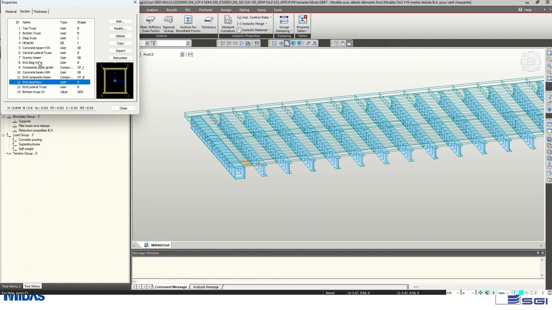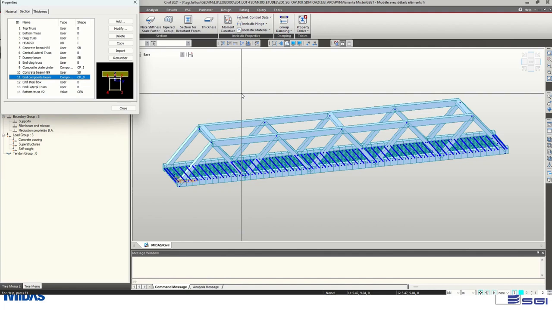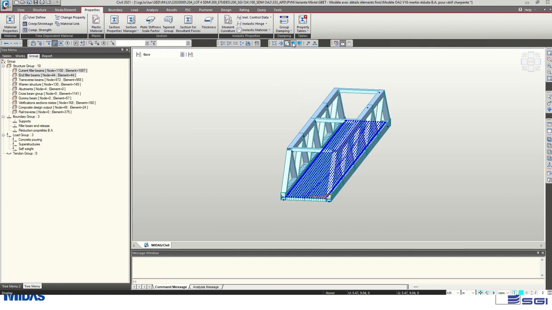At both ends of the composite deck, I model a specific composite beam with box section. Material properties are the same as the current composite beams. About the transition between bottom chords and composite beams, I also created steel sections.